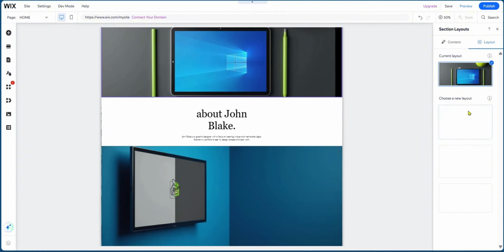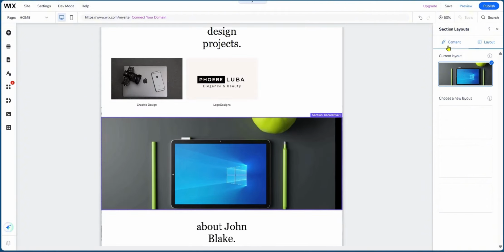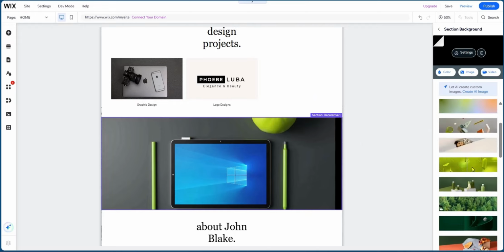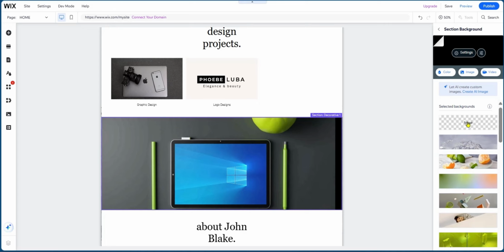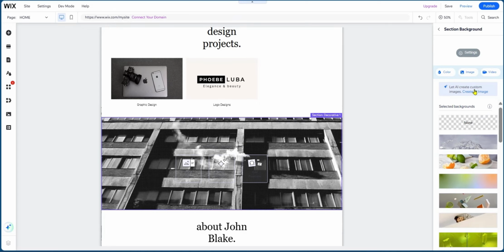Of course, you have the option to choose a new layout, and you're going to wait for that to load. And when you click on content, you can see the section background. If we click on change, you're going to see other options right here. If we click on none, it's going to take us back to the default.